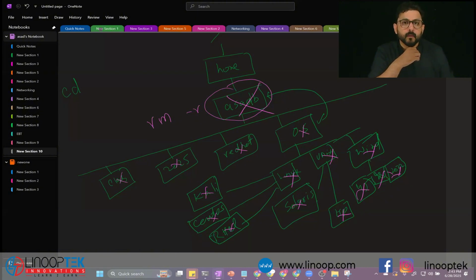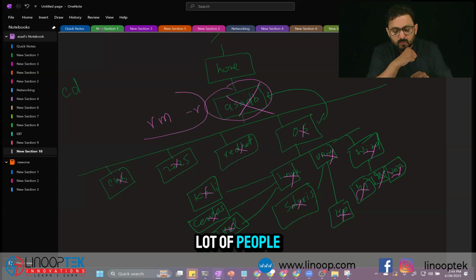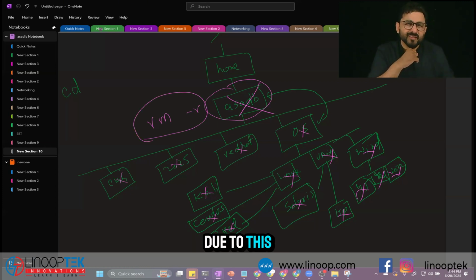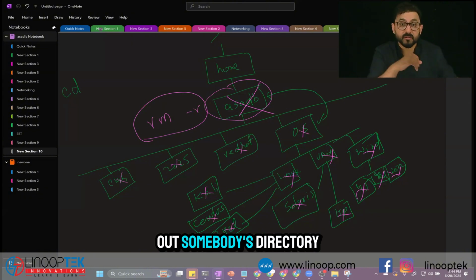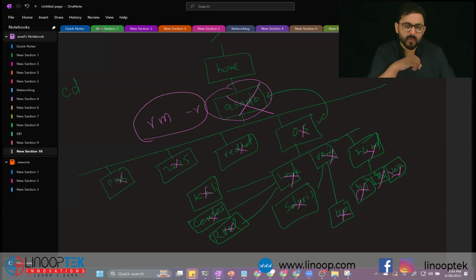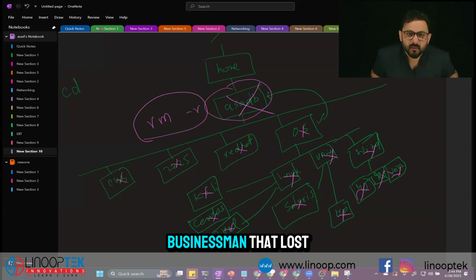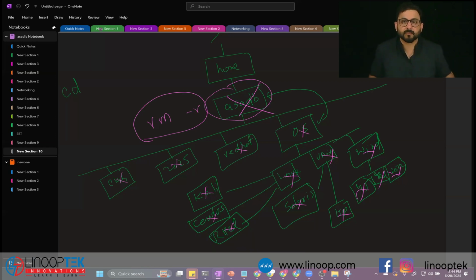Dangerous command. Dangerous command to play with. Make sure you know what you're doing. I know a lot of people that lost their jobs due to this command. So powerful. Lucky you that you don't have root privileges right now. Otherwise, you will wipe out somebody's directory as well. There was a businessman that lost millions of dollars by running this command on a production server which had no backups.